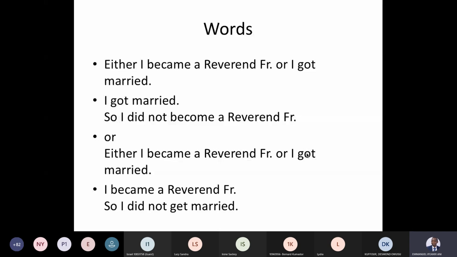The main premise is a disjunctive statement. And every other statement in the argument is making use of the disjunctive statement or is working with the disjunctive statement. So you can easily identify the main premise in this argument. The main premise is the either or premise.